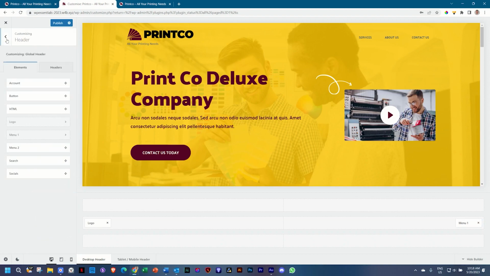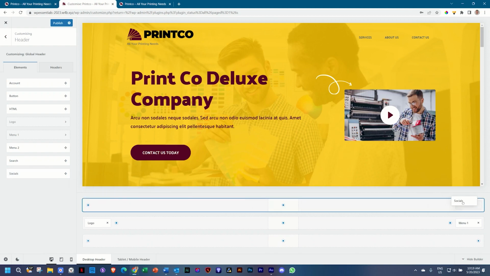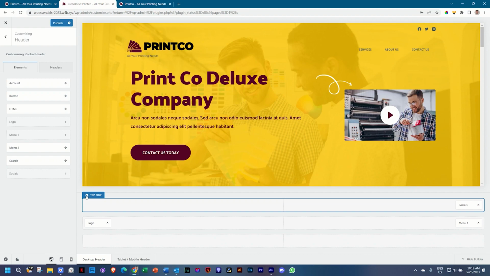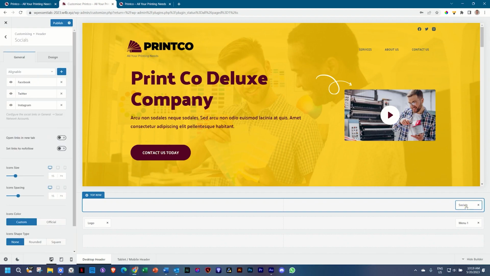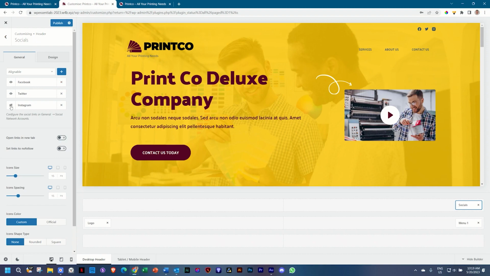Click back on the arrow to get back to the menu elements. And we grab the social element here and drag it to the top right and drop it in the top row. Click on socials to get to the settings and you can here set up the socials that you need. We have Facebook and we have Twitter and Instagram and you can move them around. If you want Twitter first, then Facebook.